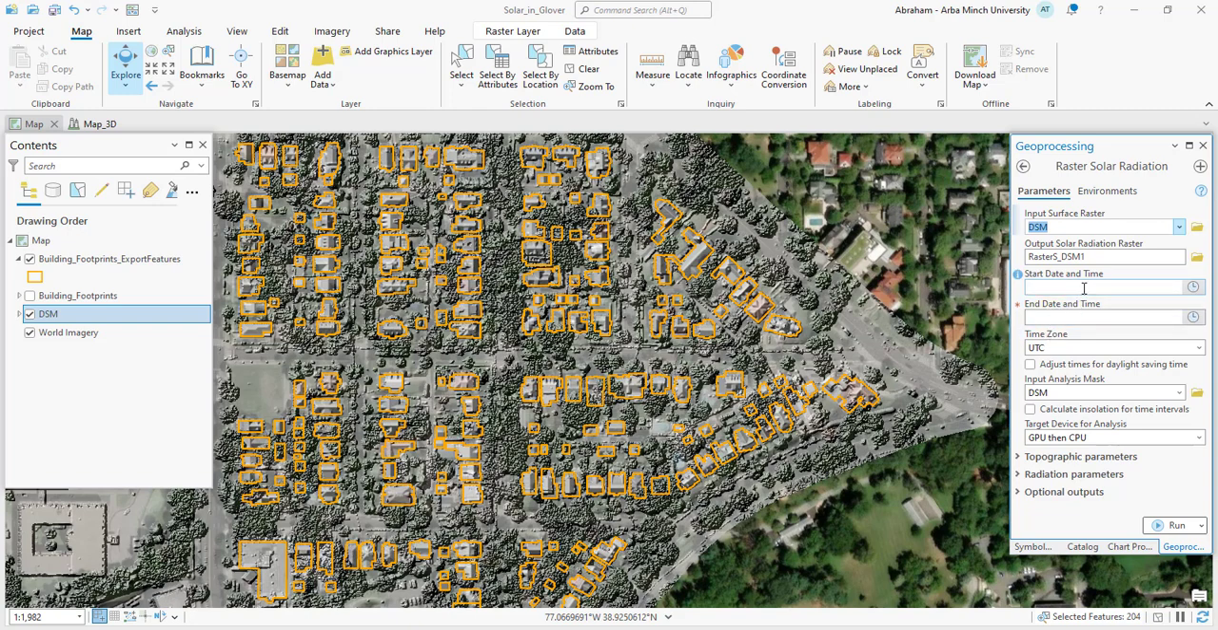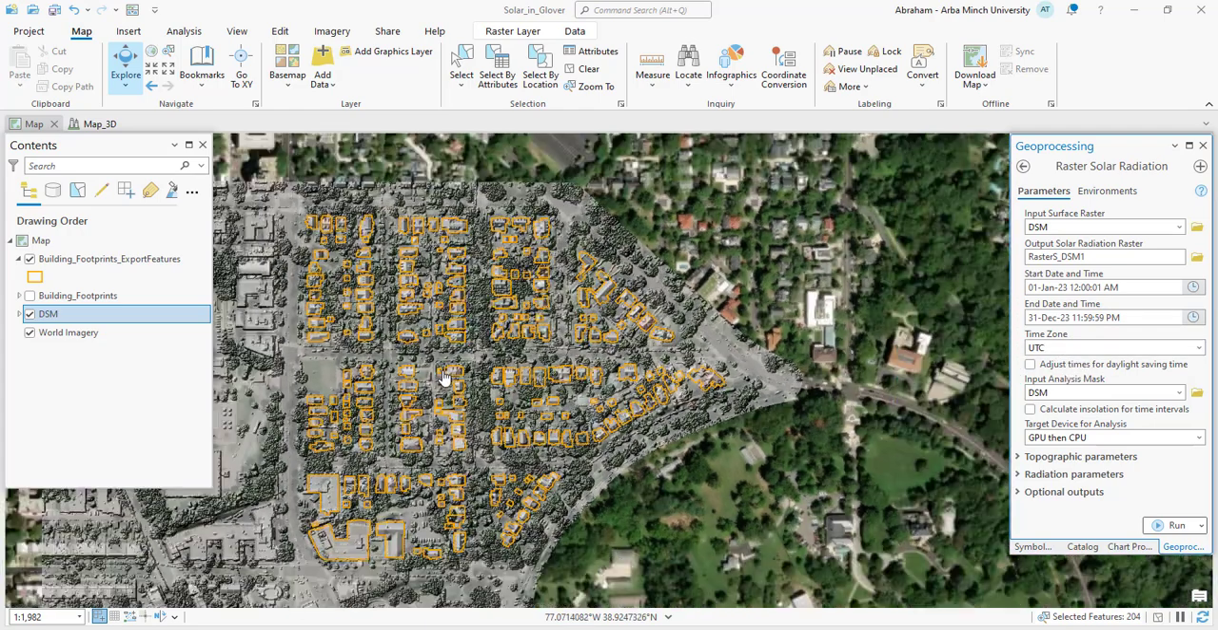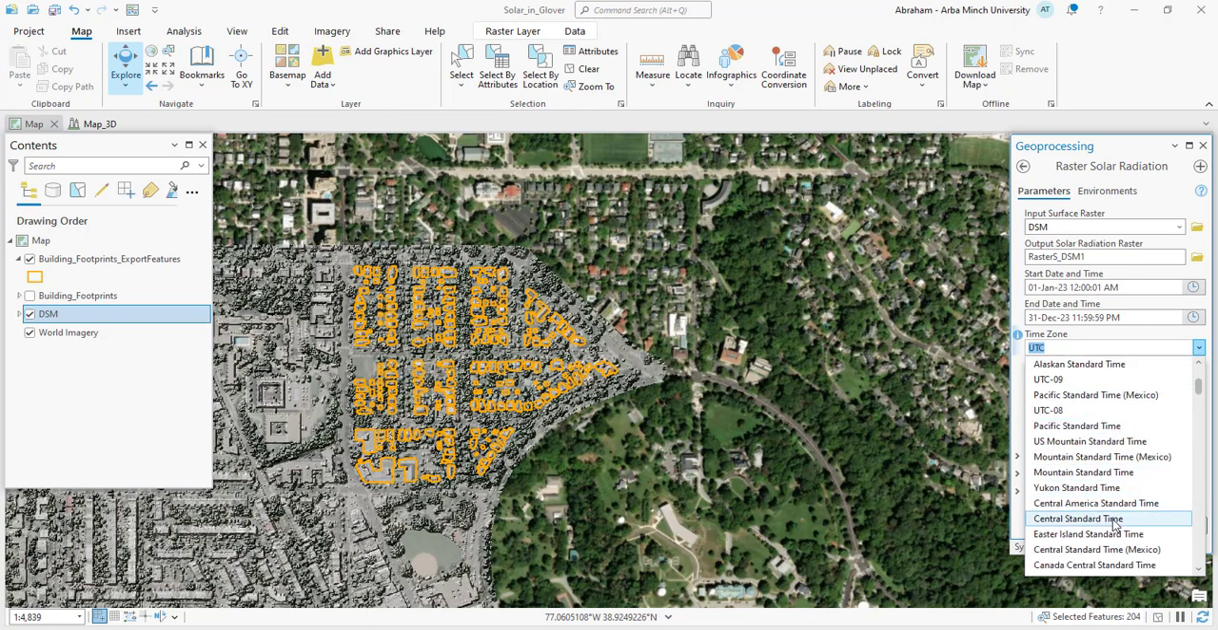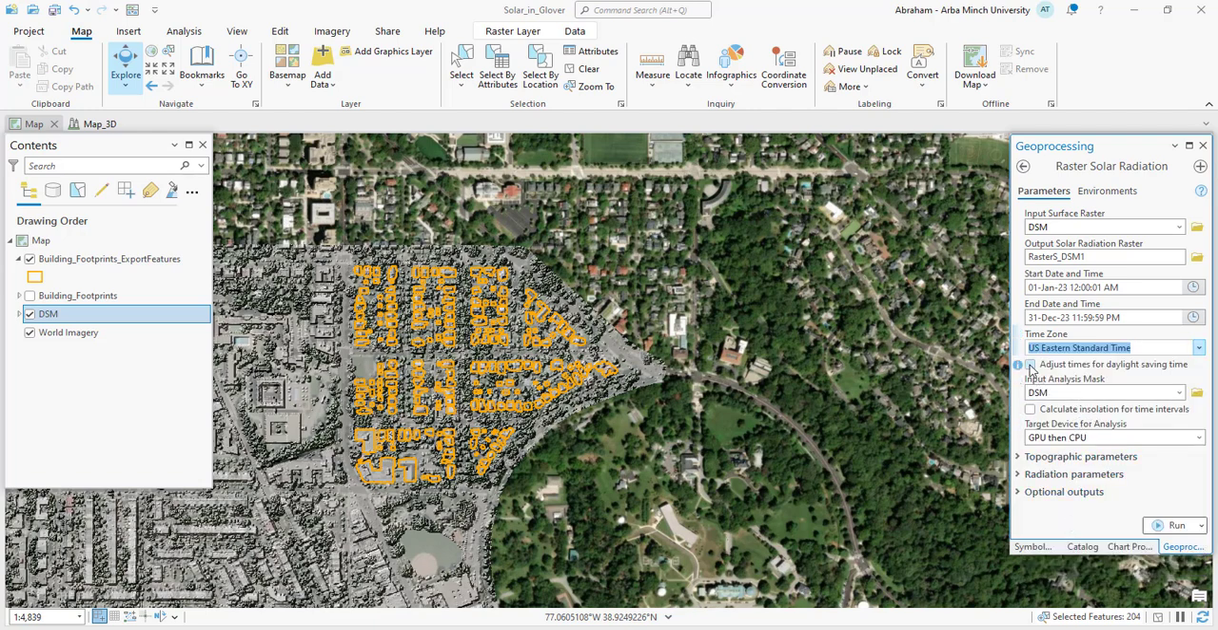So we are going to check for solar energy for 2023. So you have to give the start and end date and the time. So I am just analyzing for 2023. Then you have to specify your time zone. So for this area, it is around Washington DC. So I have to select the specific time zone for this study area. So it is US Eastern Standard Time. And make sure that you have checked this box to adjust the time for daylight saving time.